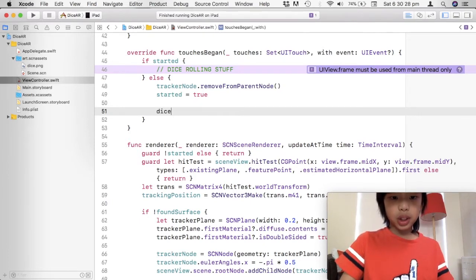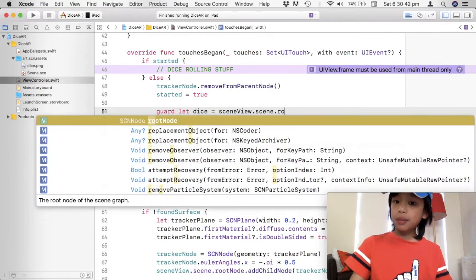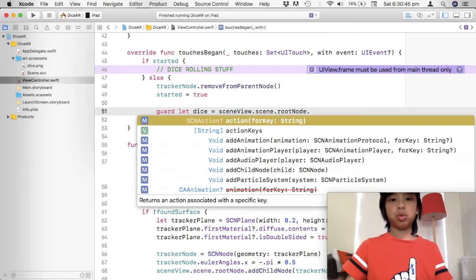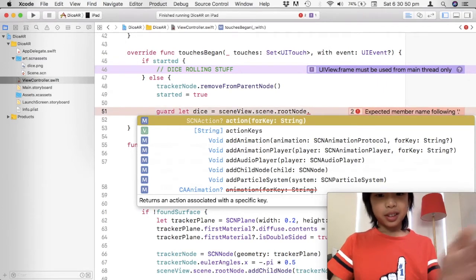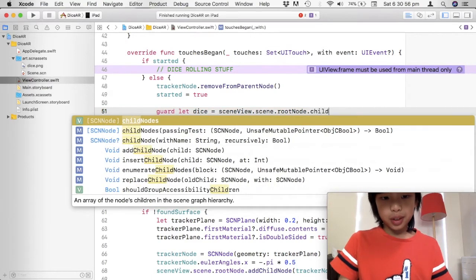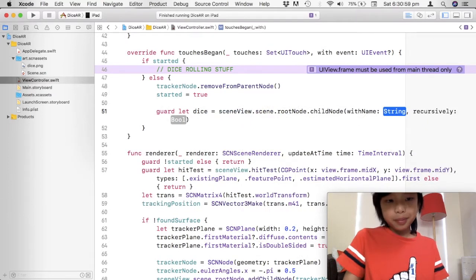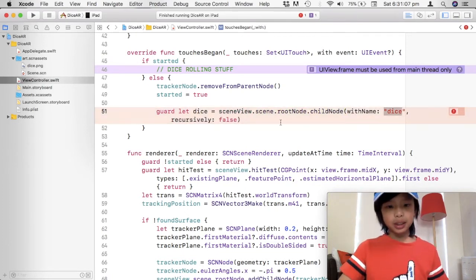So dice. First of all, we need to get the dice from the scene. So we're going to do guard let dice equals sceneView.scene, again, this insanely long line will just keep living. Anyway, and there'll be childNode, and we need a name for it. So it'll be dice and recursively false. And so this is just the name of dice, simple.